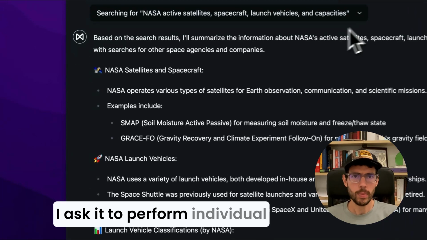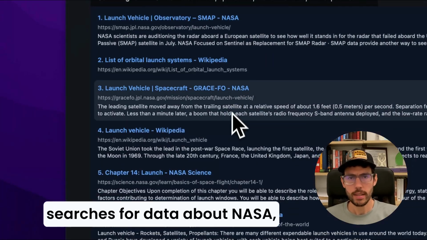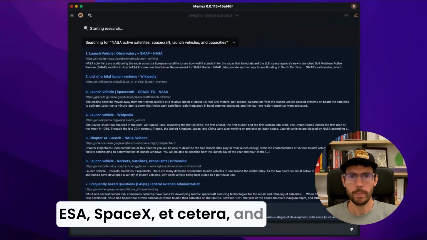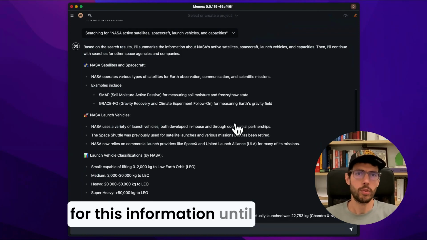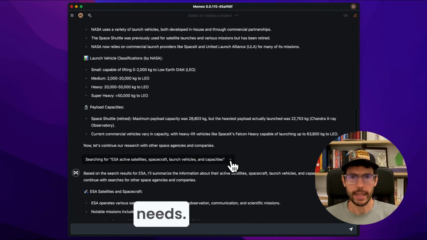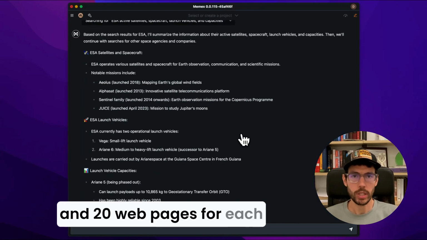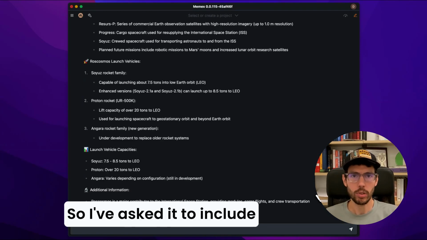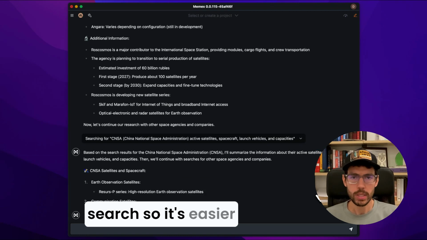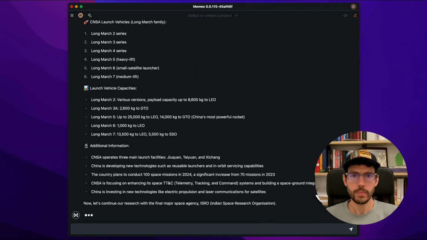I ask it to perform individual searches for data about NASA, ESA, SpaceX, etc., and it will continue to search for this information until it's collected the data it needs. It's pulling in between 10 and 20 web pages for each search, so I've asked it to include a brief summary for each search so it's easier for me to follow along.